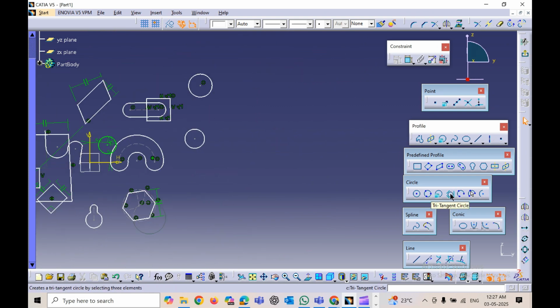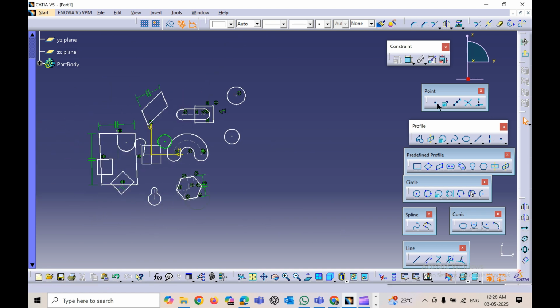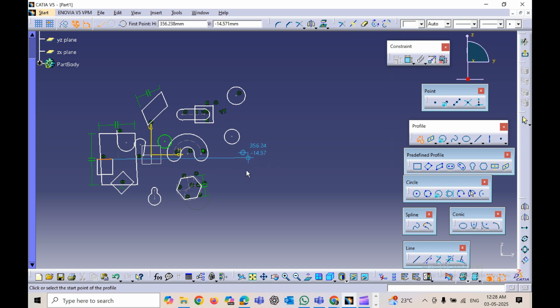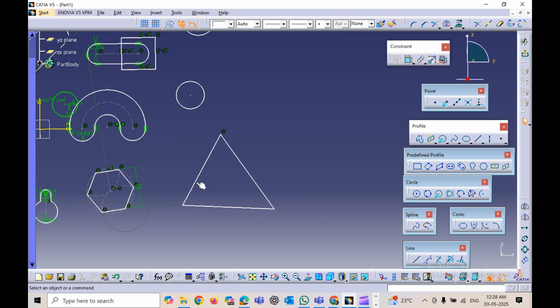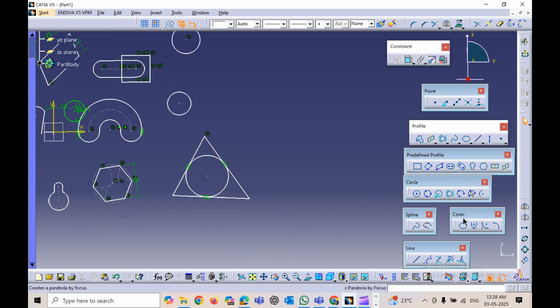And the next one is the tritangent. Tritangent means with the help of 3 lines. Let me create a triangle so it will be better to understand. So I have 3 lines. Tangentially I need to create a circle matching these 3 lines, so we can use the tritangent circle. It asks for the first line, second line, and the third line, and a tangent circle has been created.